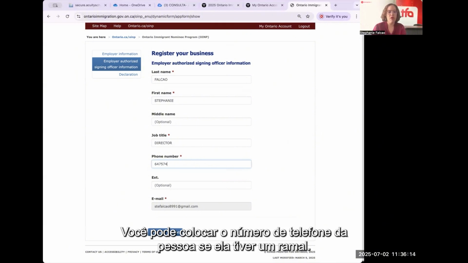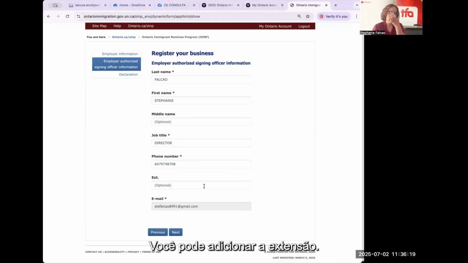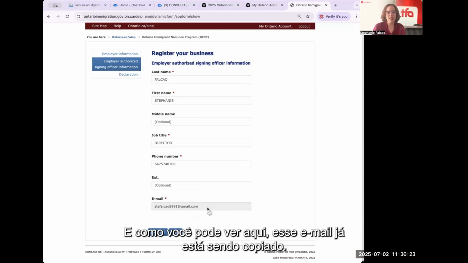You can put the phone number of the person. If they have an extension, you can add the extension. If that's their direct phone number, then you can just leave it blank, okay? And as you can see here, the email is being copied already.